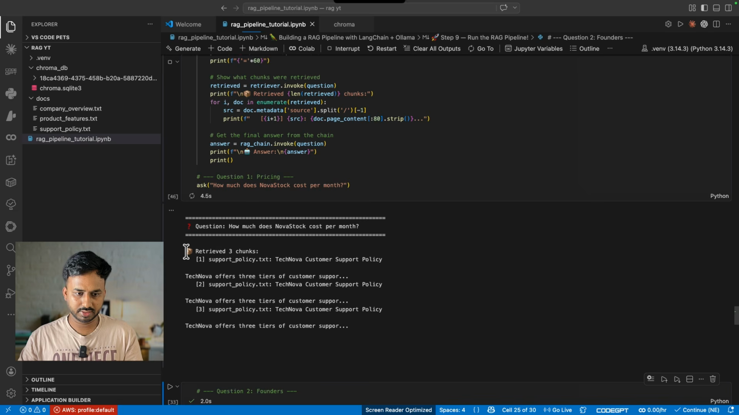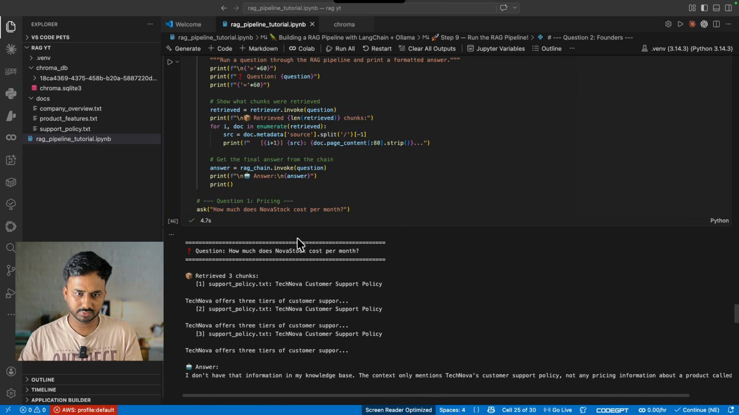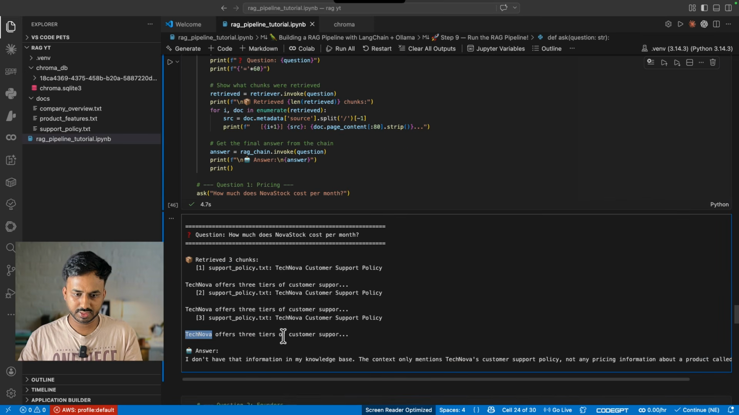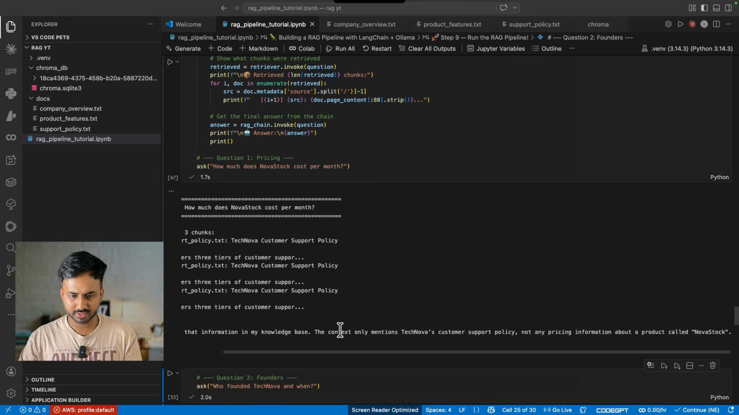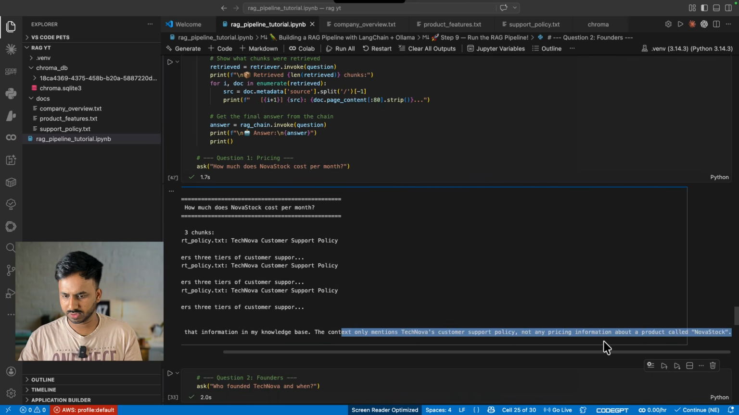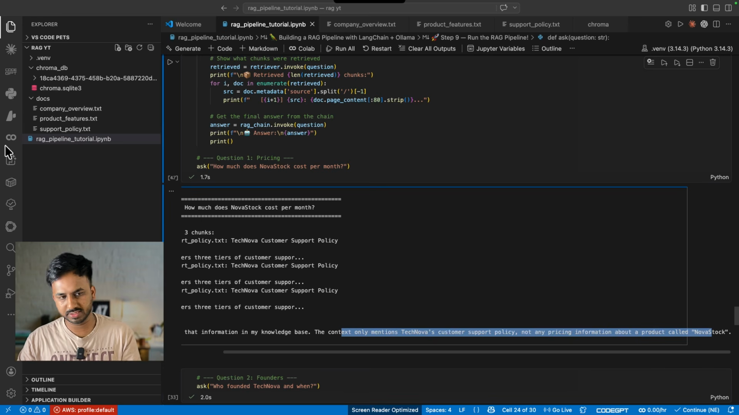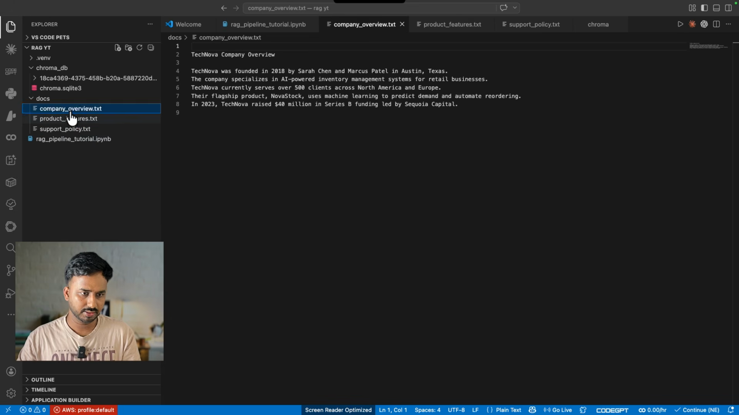So if you see, it retrieved 3 chunks, and the question was, how much does the Nova stock cost per month? It is retrieving from the support policy, right? Offers the tiers for the customer support. So if you see, it says the context mentions the Technova support policy and not any pricing information found in the product. Cool. It means that this thing doesn't have any stock price data.